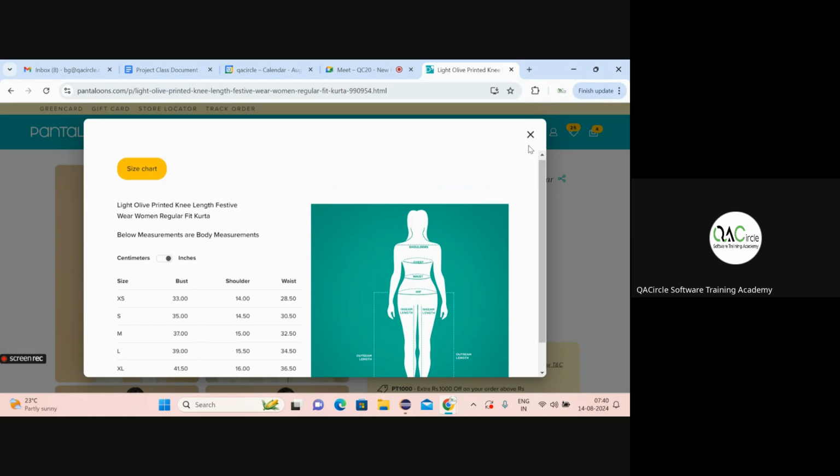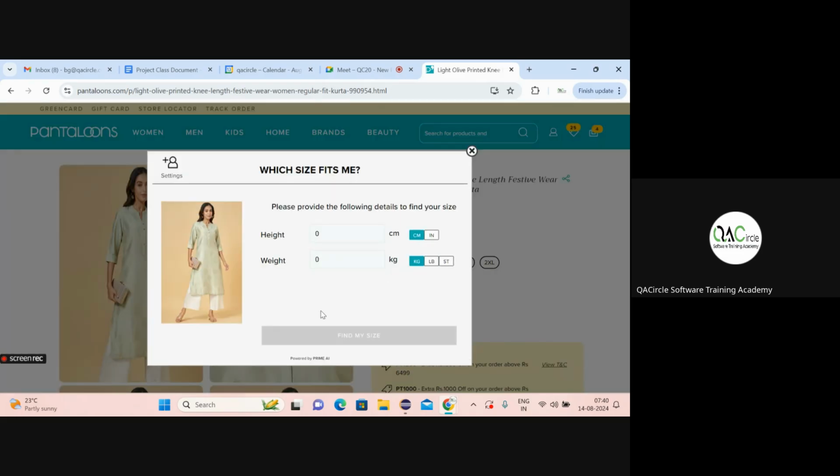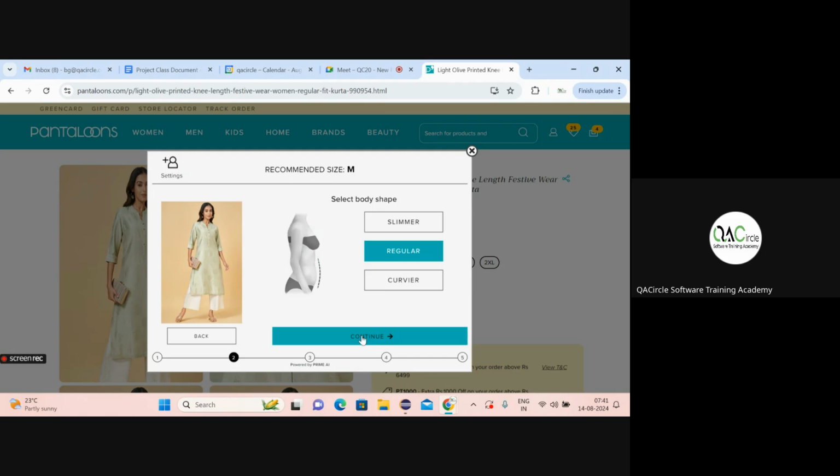And the other one, which size fits me? Let me click on this. Okay. So with this option, I can provide my height, for example, 150 centimeters height. Okay. And weight. Suppose I am 70 kilos of weight. Okay. And if I say find my size, it will ask me the next question. Select the body shape, whether I am slimmer or I am a regular or I am curvier.